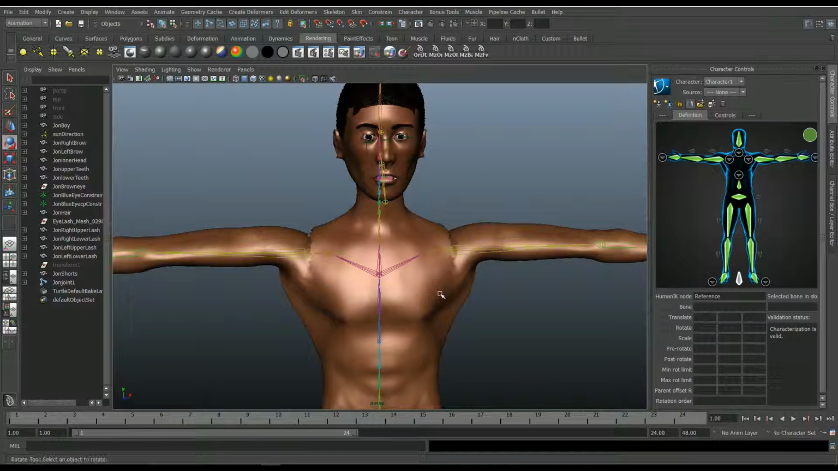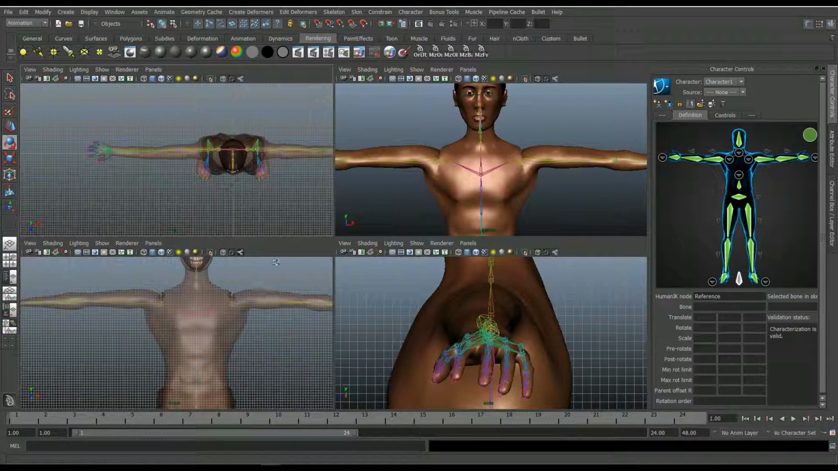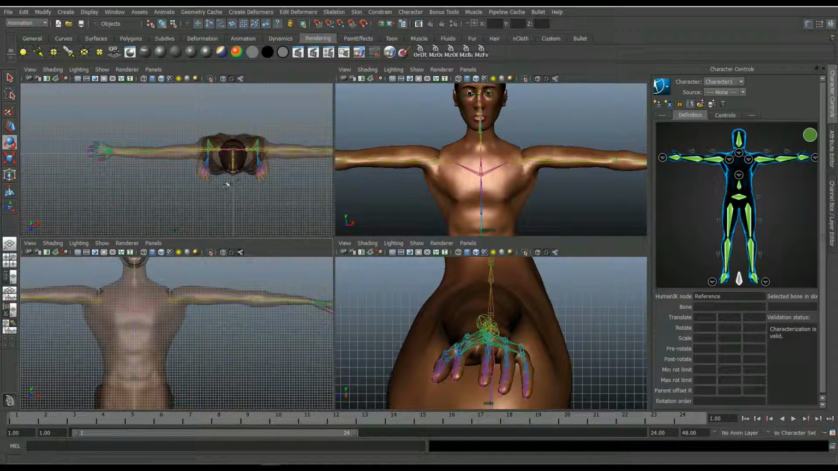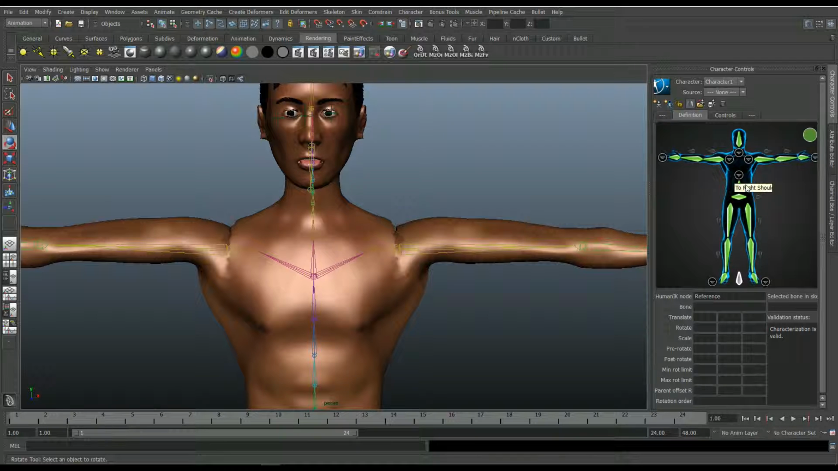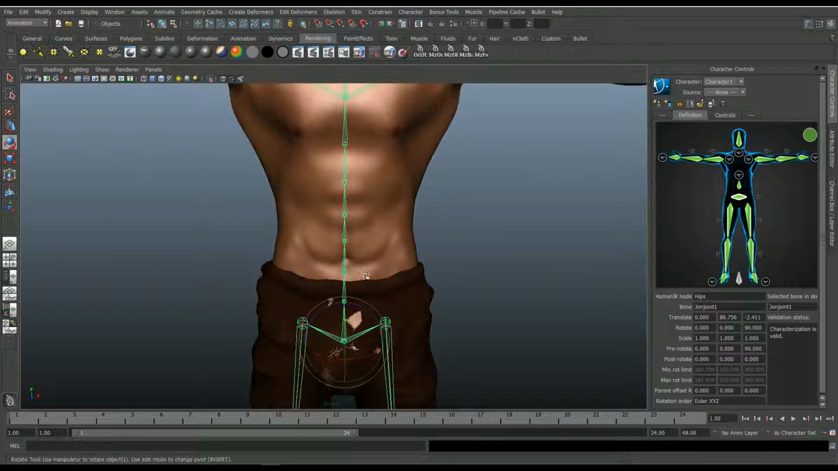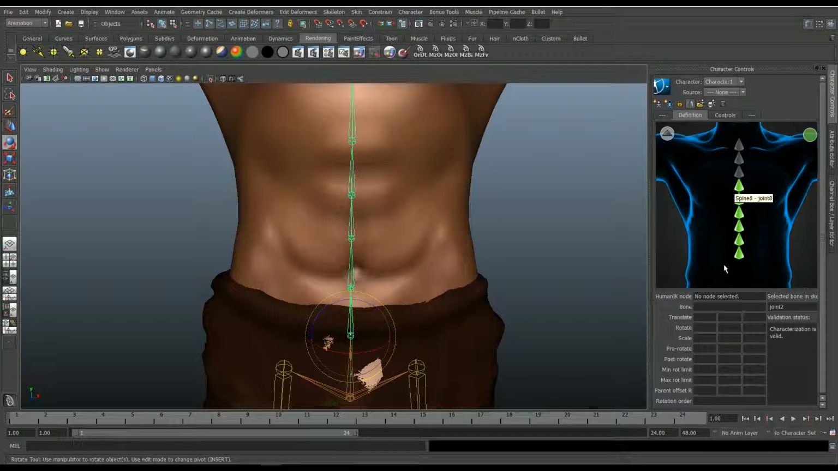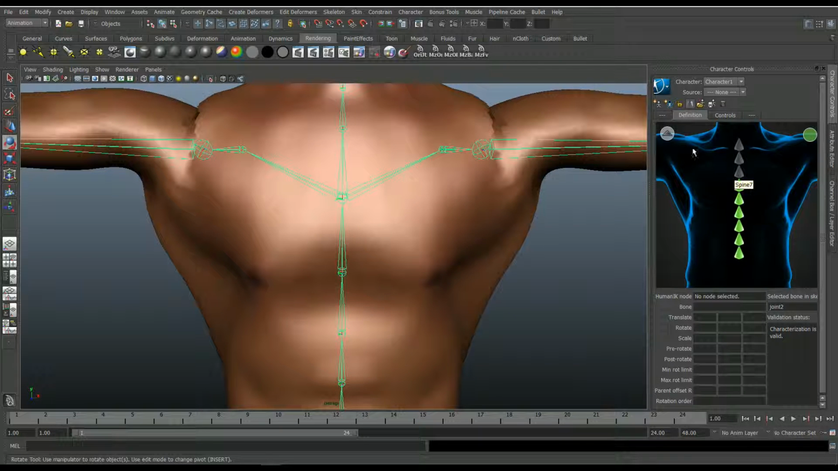Created the T-pose, straightened his arms up using the four-view, that's from before. Everything's perfectly straight, and now I have basically assigned each of these from the HumanIK to the skeleton, like so. Spine is the next one, then I'll move on to all of these. They go all the way up to here.